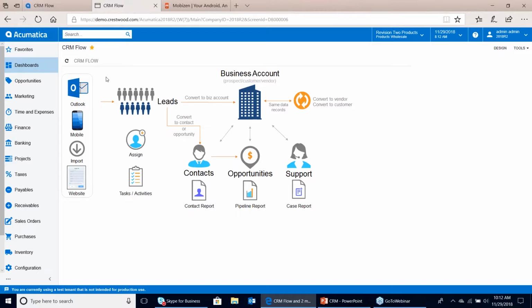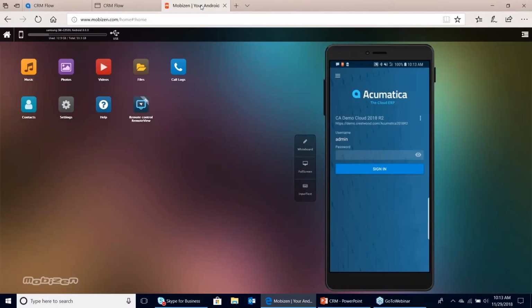Also wanted to point out, look over to the left hand side, all these different sources that can provide leads. So we can have an Outlook plugin actually select someone that's emailed us, and use the Outlook plugin to create a link in Acumatica. We can use the mobile application. We can import from spreadsheets. We can gather from a website and have leads automatically generated through an API. So as an example of one of those external sources, I'm going to go to my mobile app, show how that's done.